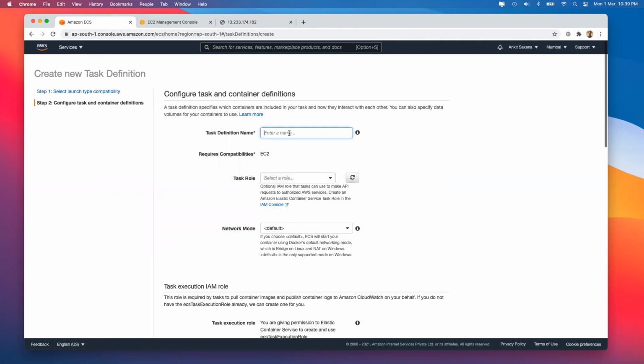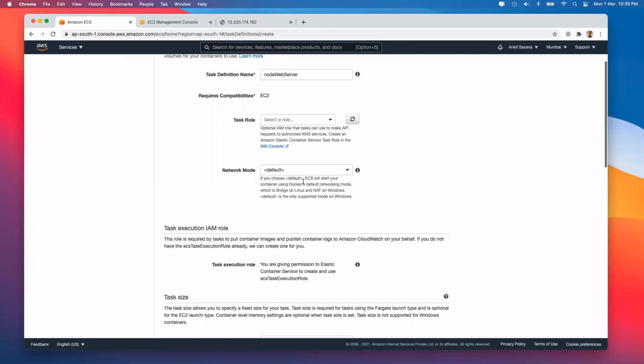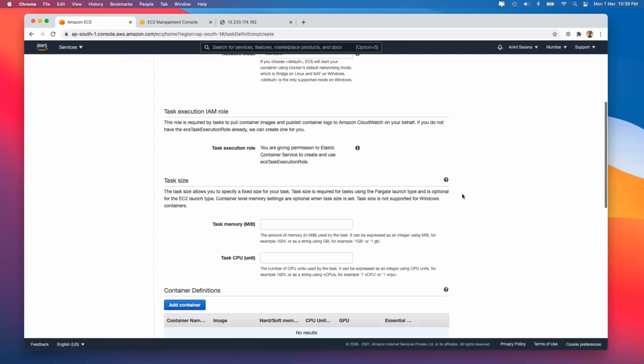So click on next step, give a task name over here. Let's say node web server. Role, if you don't give one, AWS is going to create it automatically. Network mode, let it be default, or you can choose awsvpc or none. If you remember, in Fargate, they were automatically selecting AWS VPC over here.